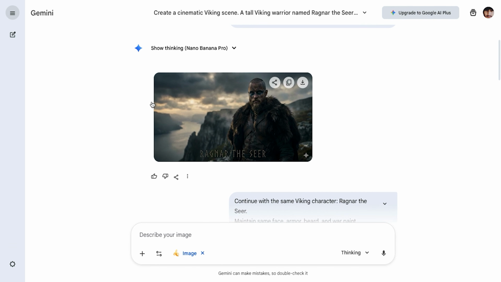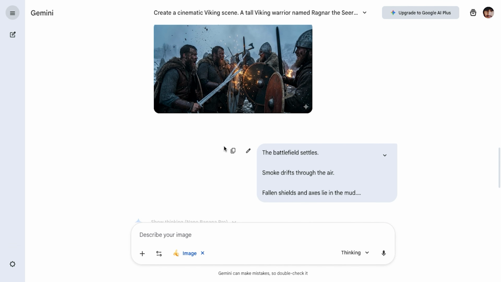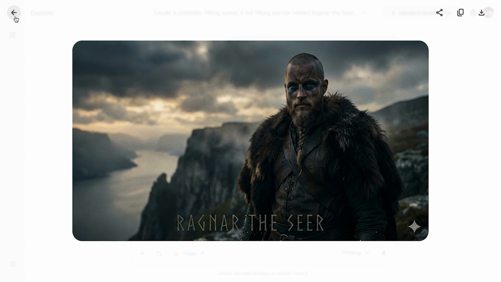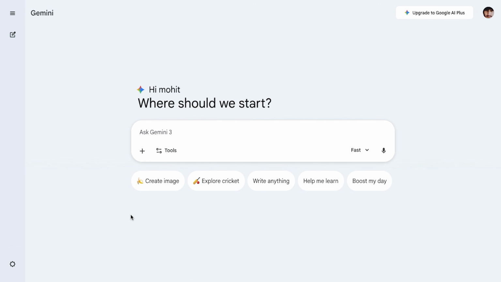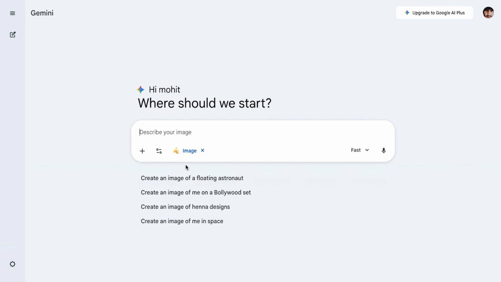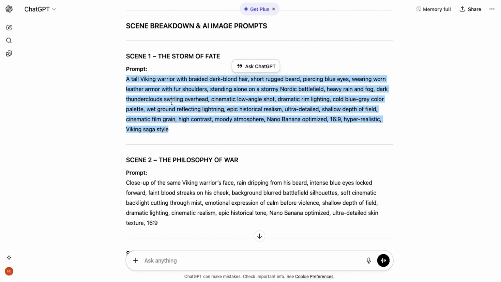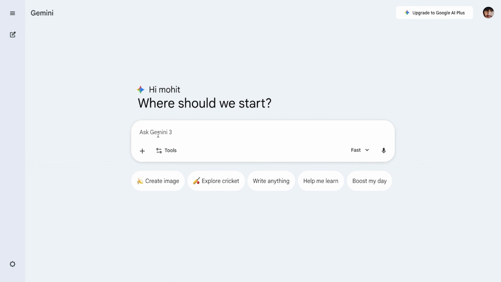This is where things get really interesting, because we'll be generating high-quality cinematic images with incredibly accurate Viking facial details. Honestly, this part still amazes me every time. Inside Gemini, select the Nano Banana model for image generation. Then, take the first image prompt from ChatGPT, paste it in, and hit enter.